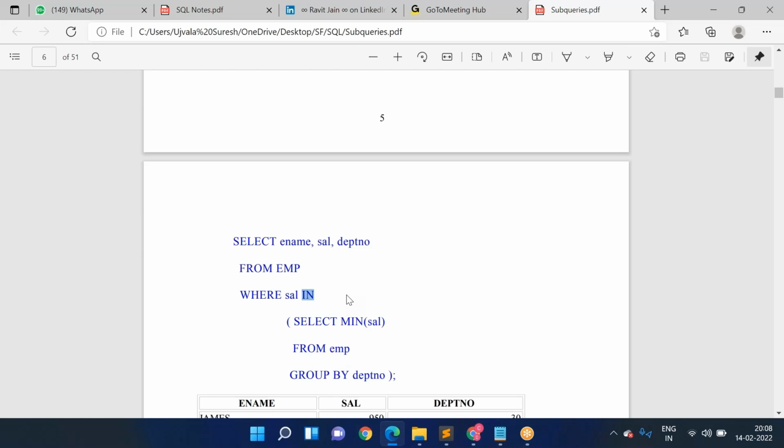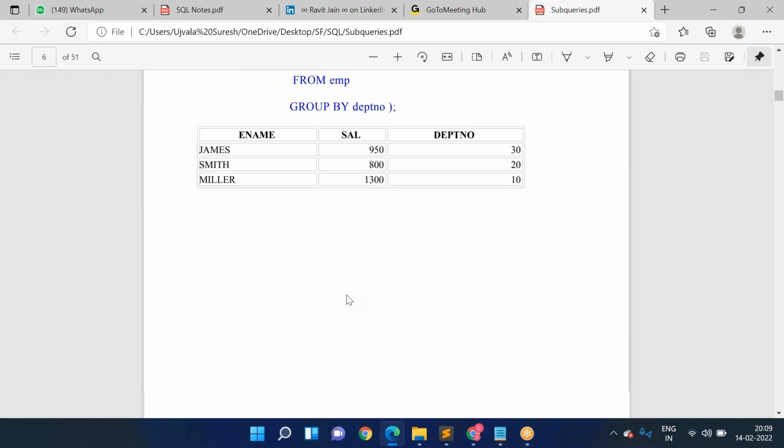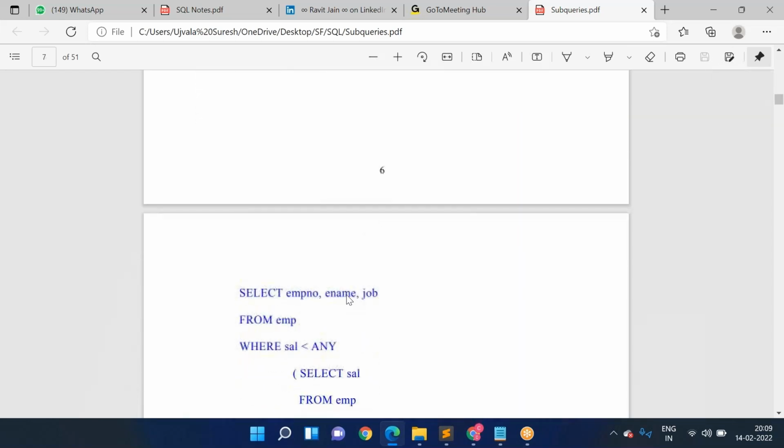Every department, whoever is getting the minimum salaries, if you want to get that information, how to get it? This is the way, with all the employee details. Select minimum salary, employee number means we will get only the salaries. If you want all the information also, at that time we connect with the subqueries. That is a very, very important point. This is how we got the minimum salaries.